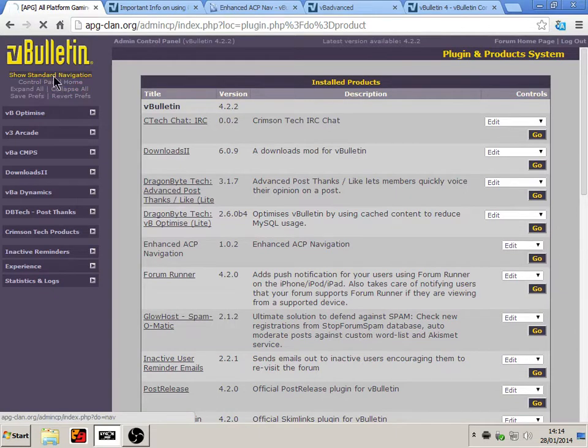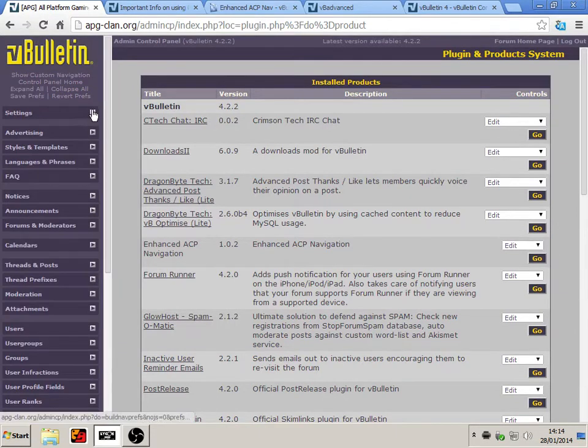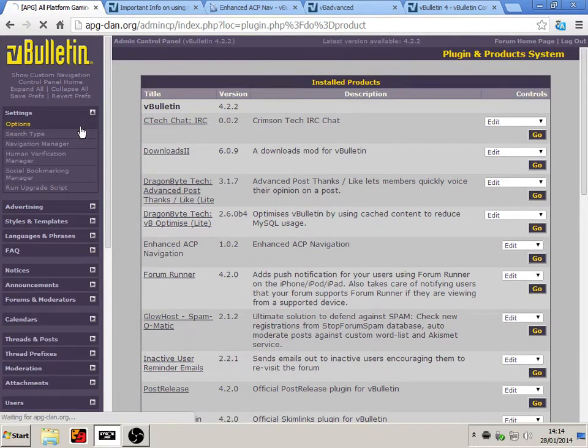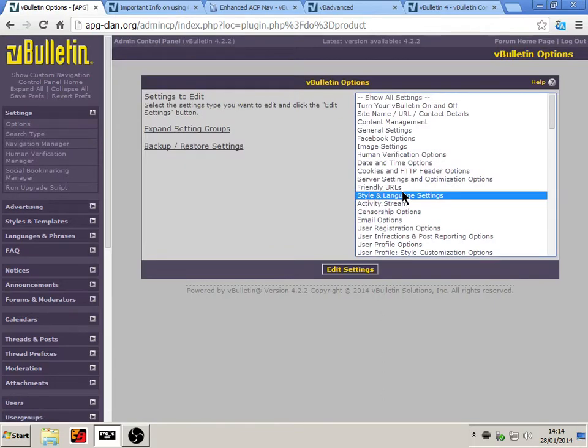So I'm just going to go back to the standard navigation. Now the few things I'm going to show you is the referrals. Now these are something kind of like SEO or search engine optimizers. So let me just show you.